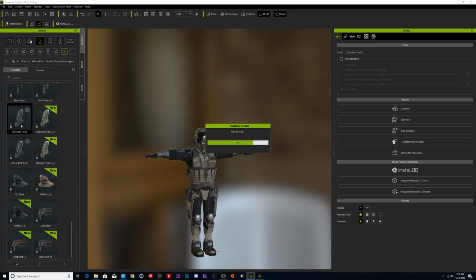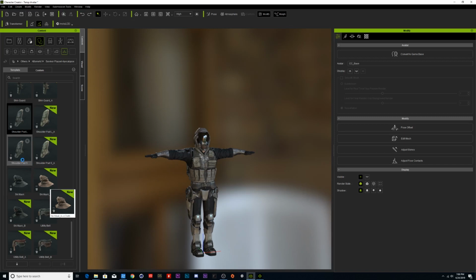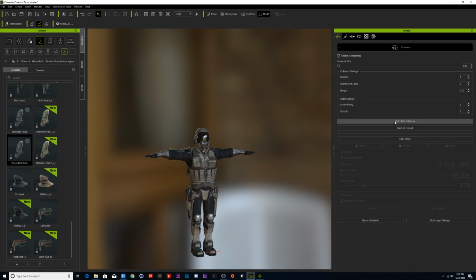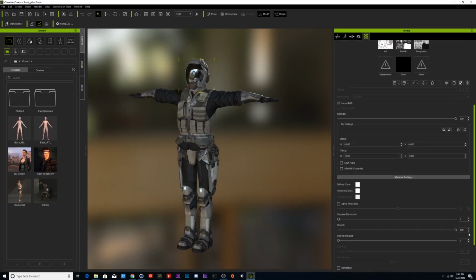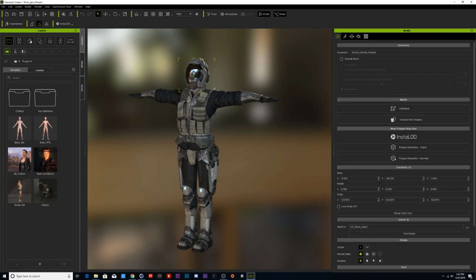I did a mixture of increasing the actual size of the model and then actual conforming, because if you conform too much, then you start getting weird distortions or very dramatic distortions. One of the other things I did with adjusting the main characters is I turned off the helmet so that I could see the face, because I was going to make the helmet transparent in the final renders.